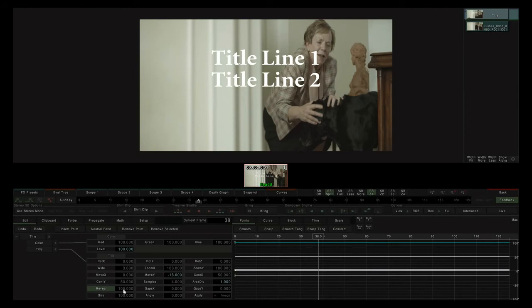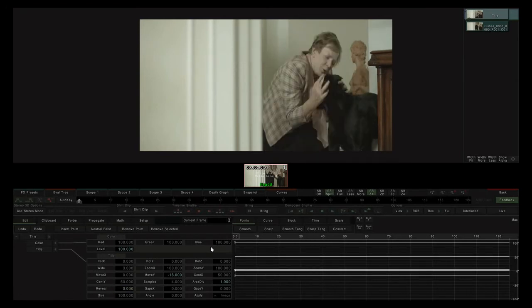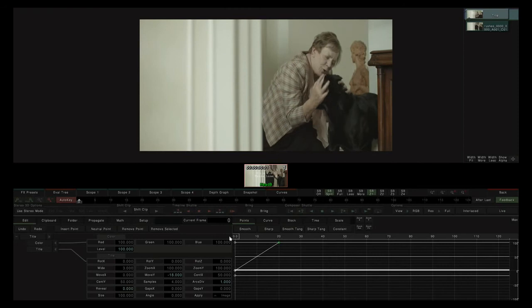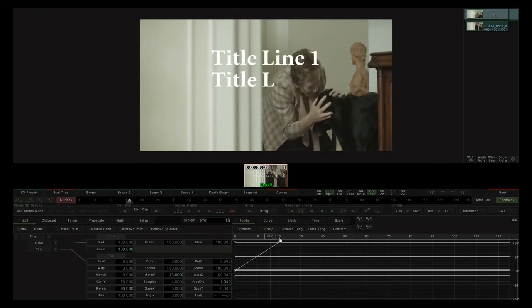Reveal is a value that you can animate, and effectively it allows you to do a type on effect. So for example, if I wanted this title to type on, an animation curve would look something like this. Set the first value to 0, and then perhaps 20 frames later to 100, and now on playback that would type the type on over 20 frames.